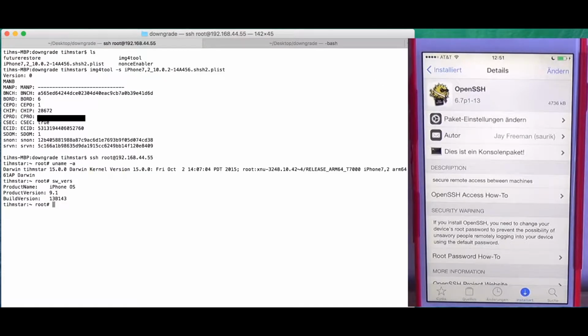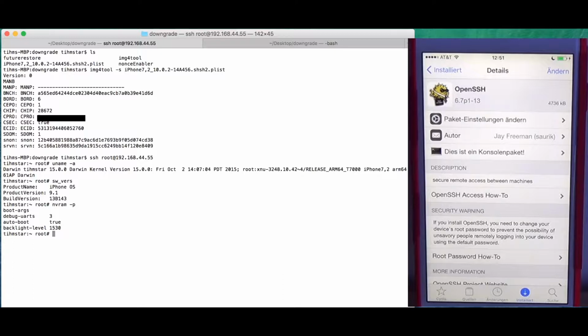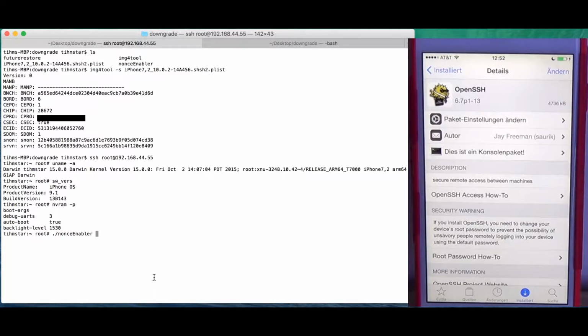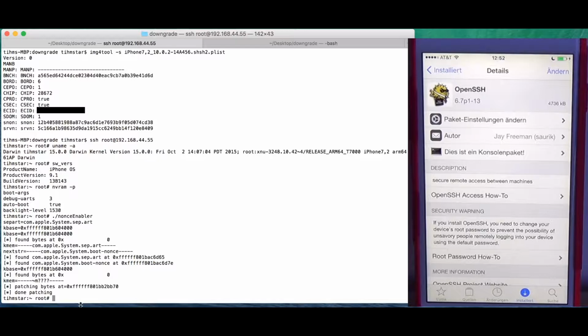Okay, so what we're going to do here is we can check nvram -p. This is the nvram variables. And what we need to do is set a specific variable, but to be able to write to that, we need to patch the kernel first, and all we have to do is execute ./nonceEnabler. Can you actually see this? I put the terminal a little bit up. Okay, so ./nonceEnabler, and it does some patching, and hopefully it's done patching and doesn't crash.